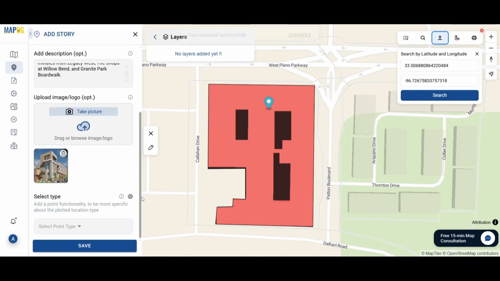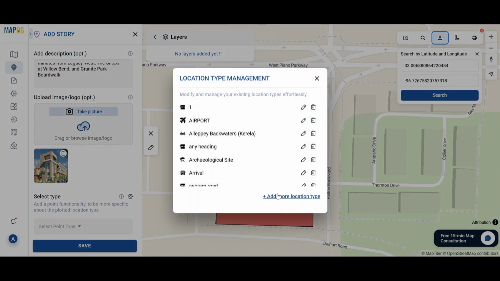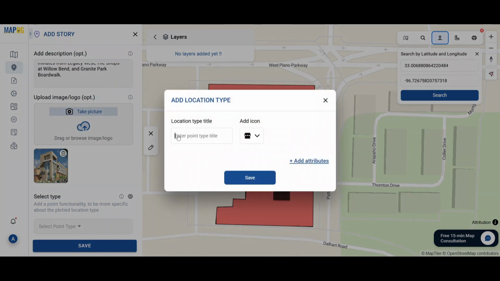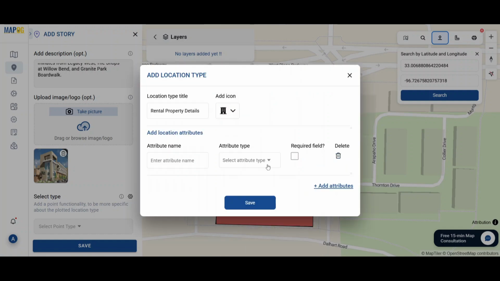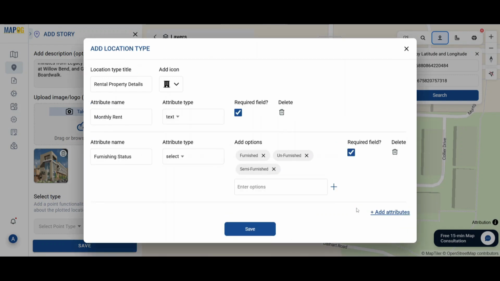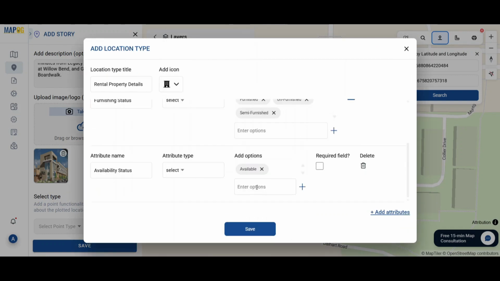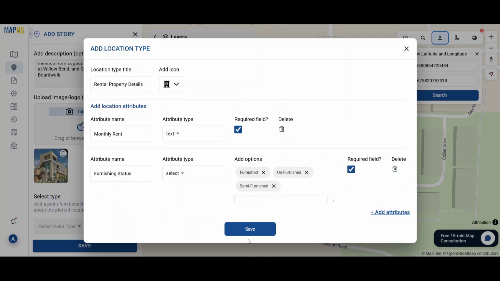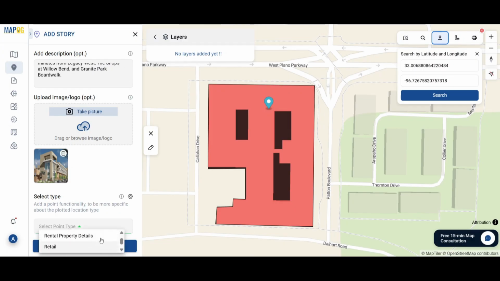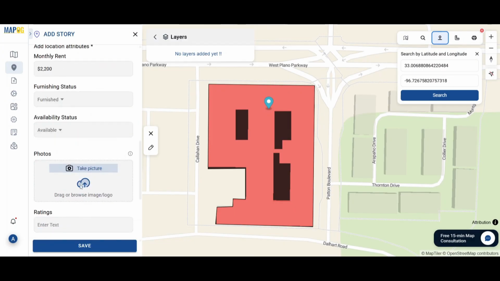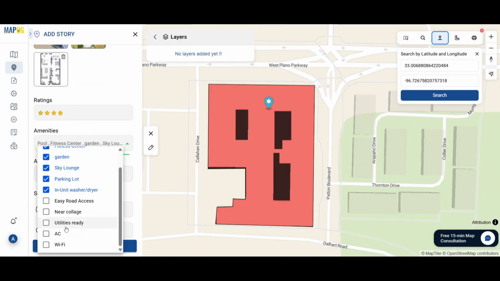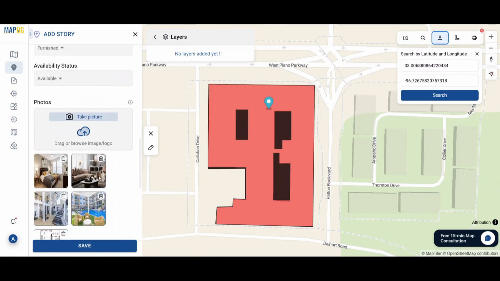Now click on Select Polygon Type Settings. In Location Type Management, create a new type called Rental Property Details. Add key attributes, rent, furnishing, size, ratings, room photos, tailor it your way. After filling in all information, hit Save.